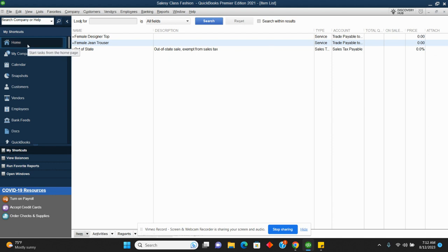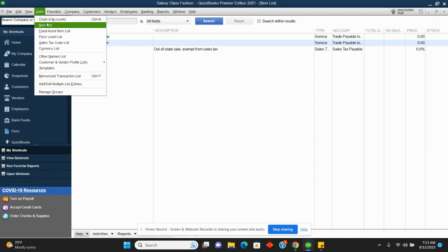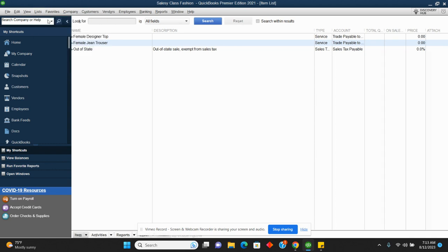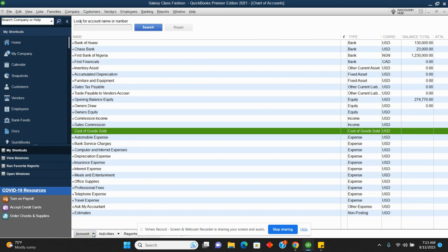Now, the direct cost of your drop shipment is what you pay to your vendor. Do you understand? The direct cost of your drop shipment is what you pay to your vendor. So let's go back to our chart of accounts. So you can see we already have cost of sales. So you can then right click.